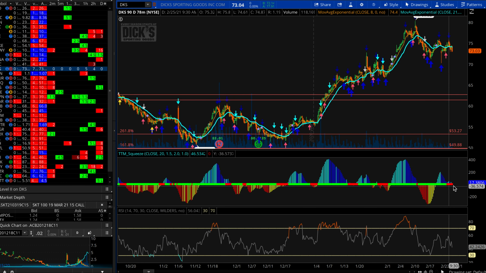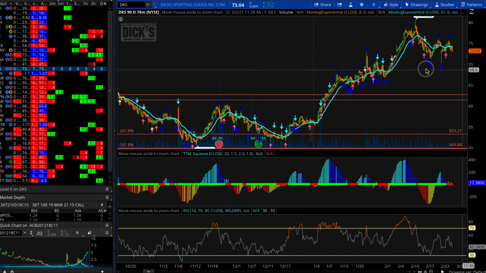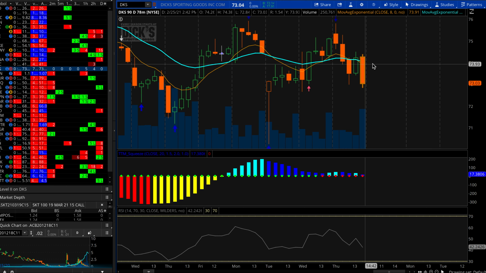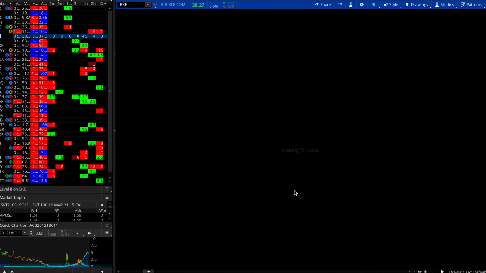And you can see I've got some nice squeezes down here. RSI is low. So DKS would be something that I'm watching today to see if I can get this to pull up into the 8-day and 21-day EMA. And right now they are flipped because we've had a couple of bad days in the market. The other one that we were looking at was BKE.